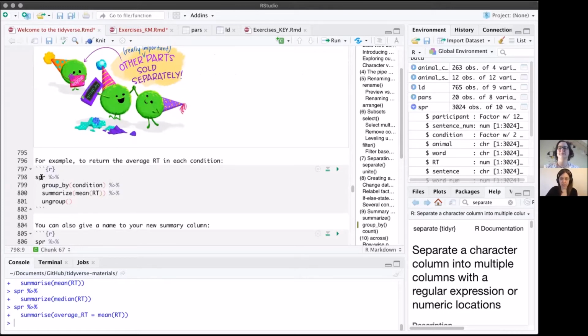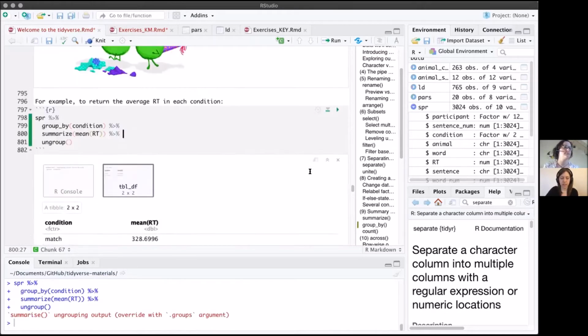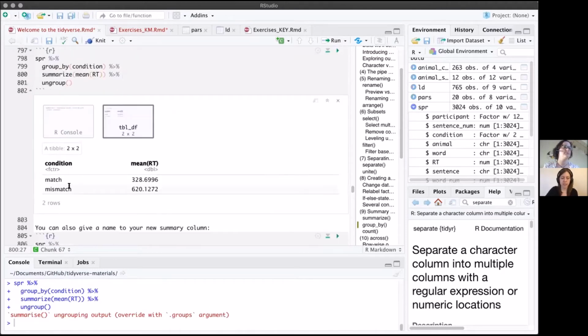Okay, so here we start with the SPR dataset, as we've been doing this whole time. And we want to group by condition. So we want to look at the mean RT by condition. So group by condition, then return the average response time per condition, and then ungroup. And if we run that, then you'll see we have our conditions, match and mismatch, and we have our mean response times. So in this data set, we can see that a matching collocate leads to an average response time that seems quite a bit faster than a mismatching collocate.